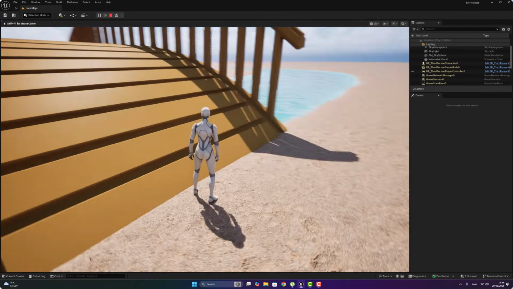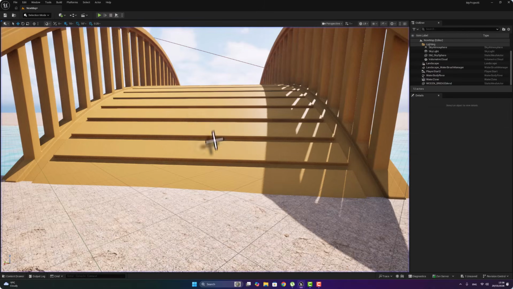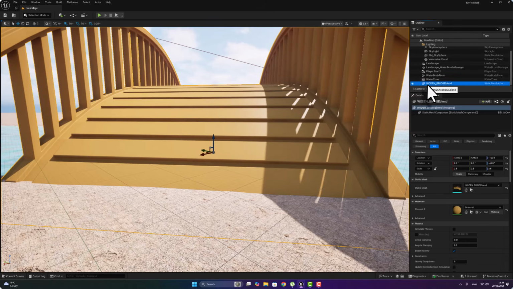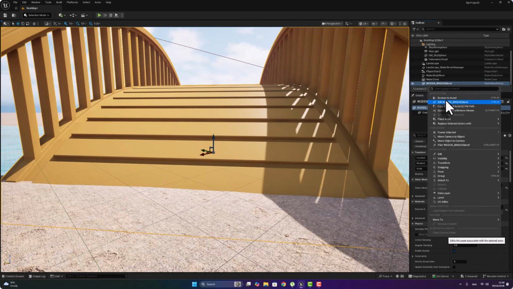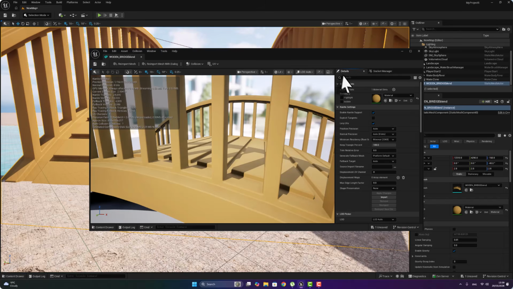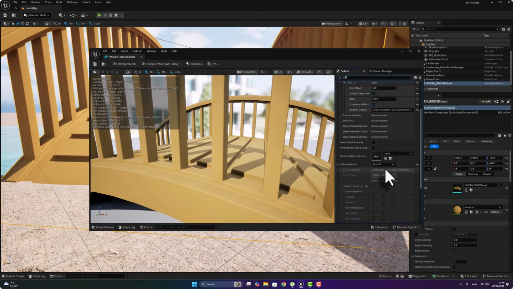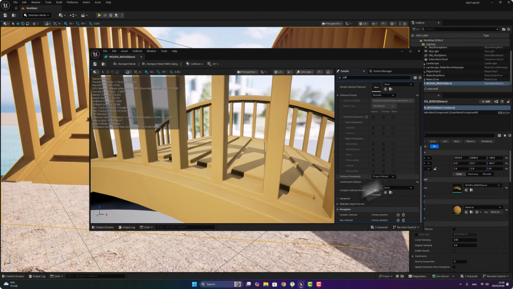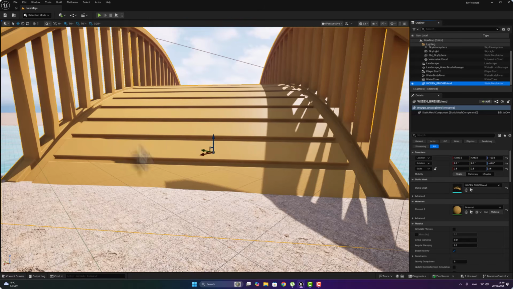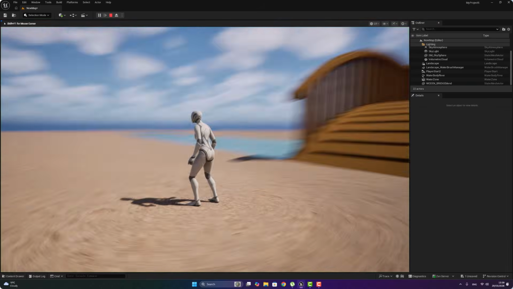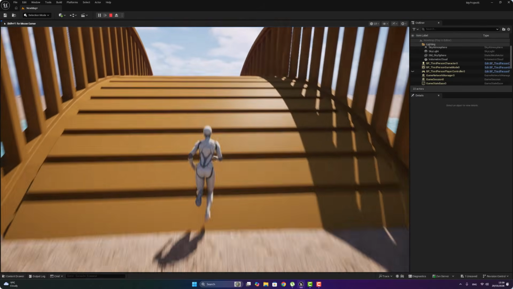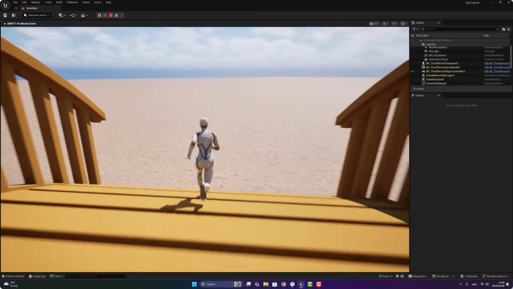There is a problem with the collision on the bridge. Select this bridge and go right here, the Edit button. Search here for collision and go down to Collision Complexity. Use Complex Collision as Simple and hit save. Let's return. Okay, as you can see, it works fine.